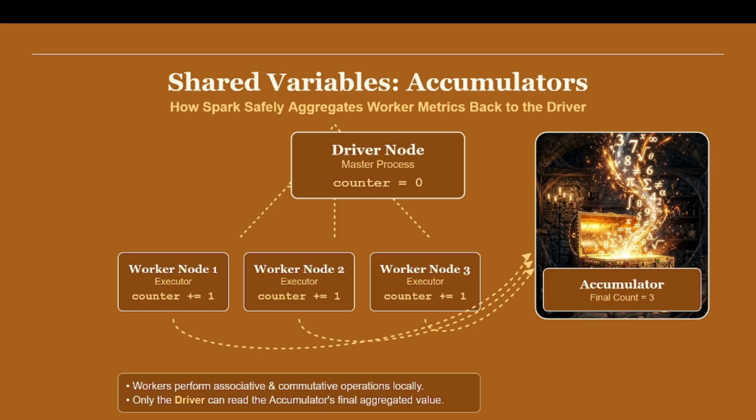Why? Because your code was packaged up, or closed, into a closure and sent over the network to the worker nodes. Those workers were updating their own isolated local copies of that variable in their own RAM. Your main machine, the driver, never saw those updates. To fix this, Spark uses special shared variables called accumulators. An accumulator is specifically designed to let worker nodes safely add values together and report them back to the main driver without causing race conditions or data loss.